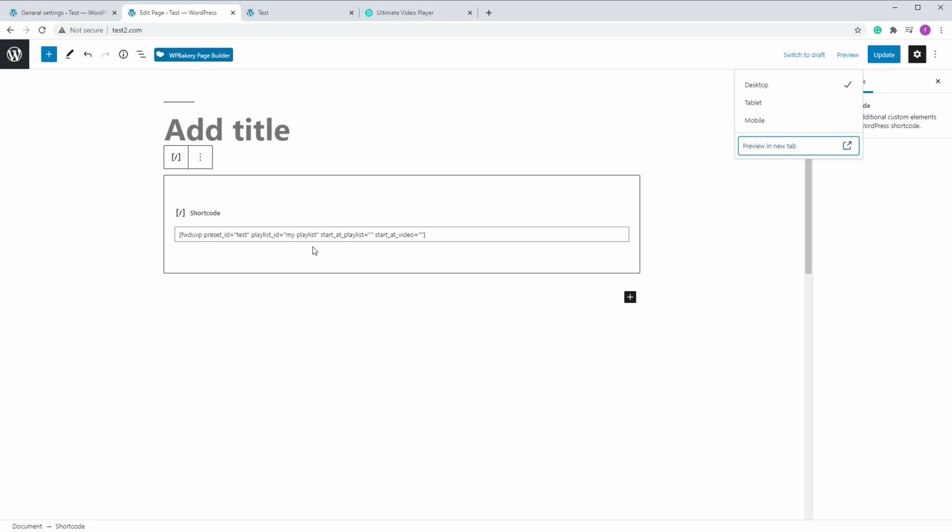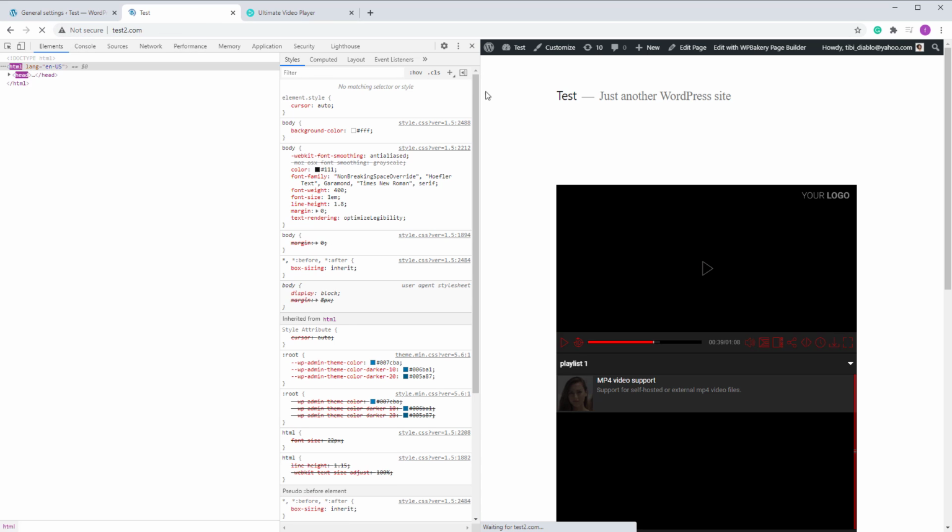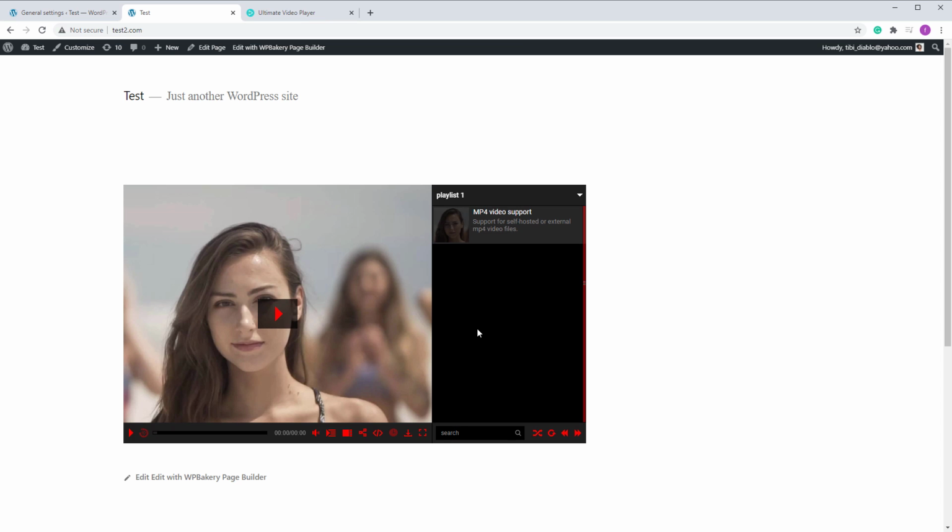I have here a page and I've added a shortcode with this preset, which is test, and a playlist that has a single video. Now I'll close this page because I have this open here. I'll just close this for now, and you see the colors are applied. It's possible to set only the front color, so the back color is white in the dark variation. Sorry, and in the white variation it's dark.